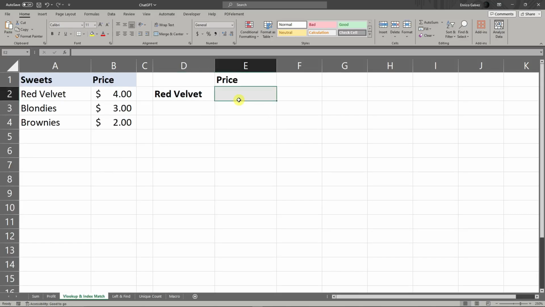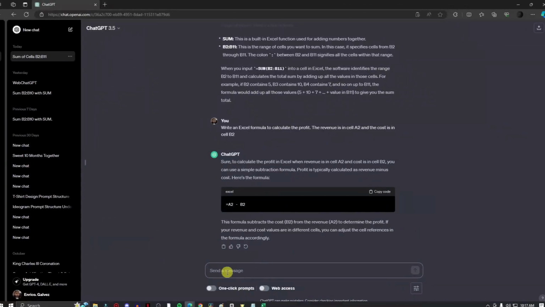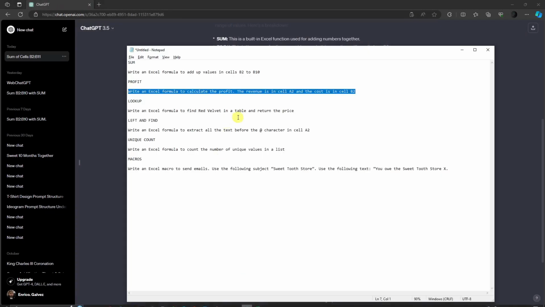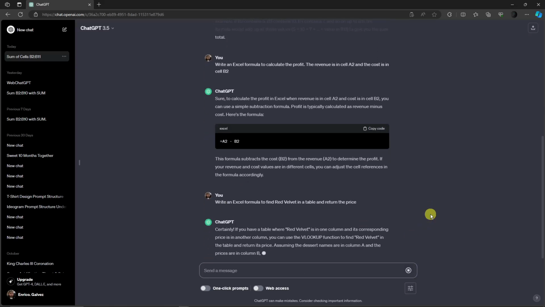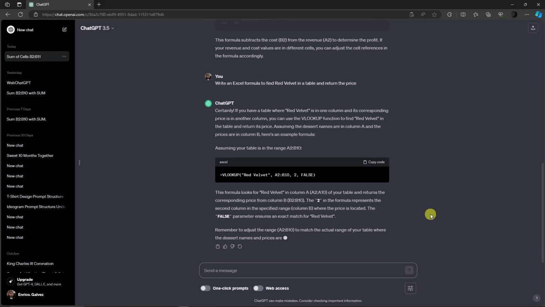If you're familiar with VLOOKUP, I'm really proud of you. But for now, for some reason, you're a beginner and you don't know the VLOOKUP function. Let's go back to ChatGPT to ask. So again, notepad, pull up my lookup formula, and I'm going to ask: write an Excel formula to find red velvet in the table and return the price. Simply enter, and ChatGPT will give me this formula. Copy the code, go back to Excel and simply paste it here.